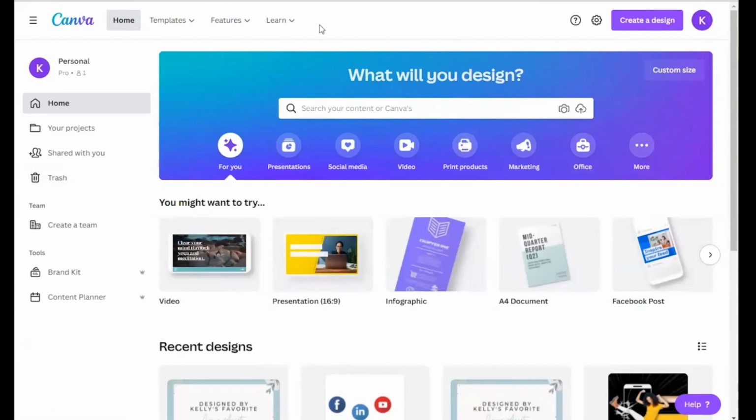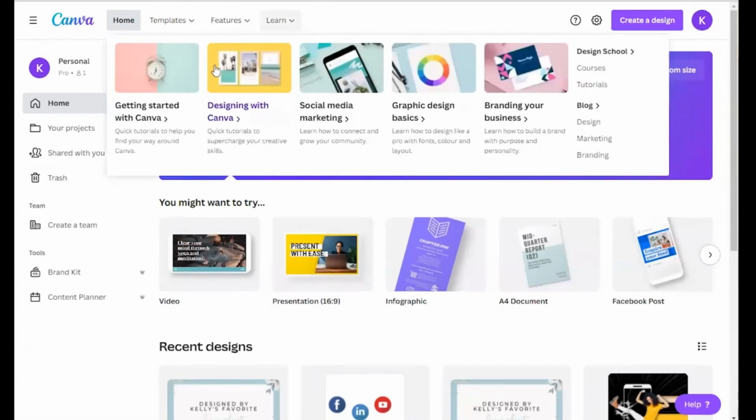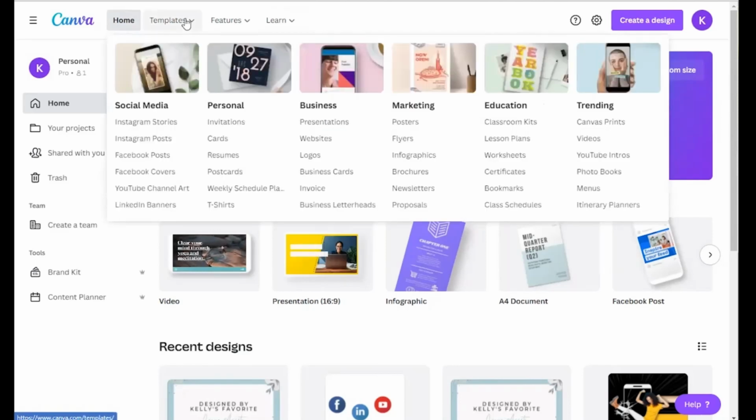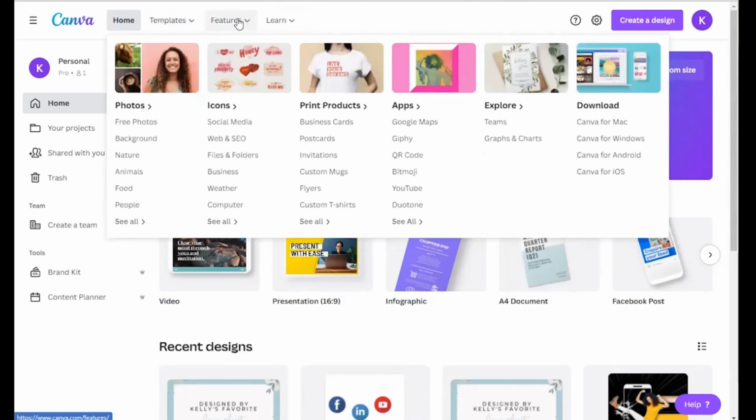And when you come in, this is what your home page looks like. So we're going to start across the top. Of course, you have your home button, so you can always come back home. If you go to templates, these are just some of the templates they offer. They're just giving you a quick upfront view. You can click on any of them and find out more. Features, same thing. These are all the different things you can do within Canva.